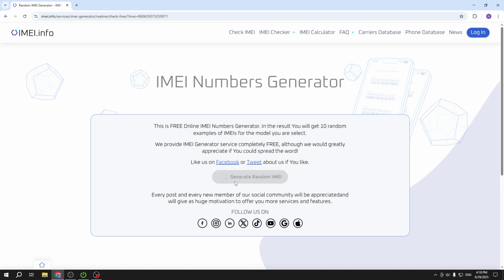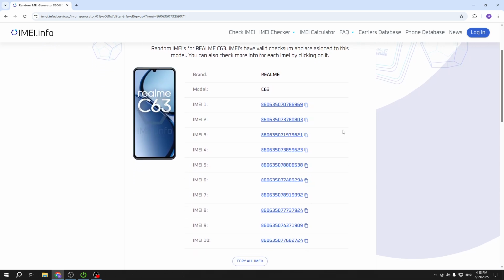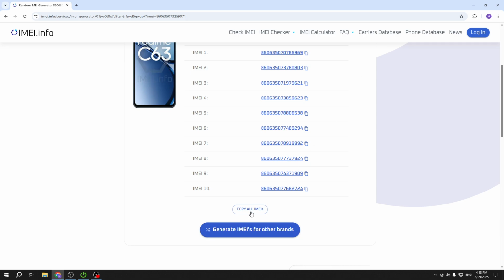Now click on the generate random IMEI button. And here we have 10 random IMEI numbers. We can copy each one of them by clicking right in here next to each IMEI number. But if you want, you can copy all of them by clicking this button, copy all IMEIs.